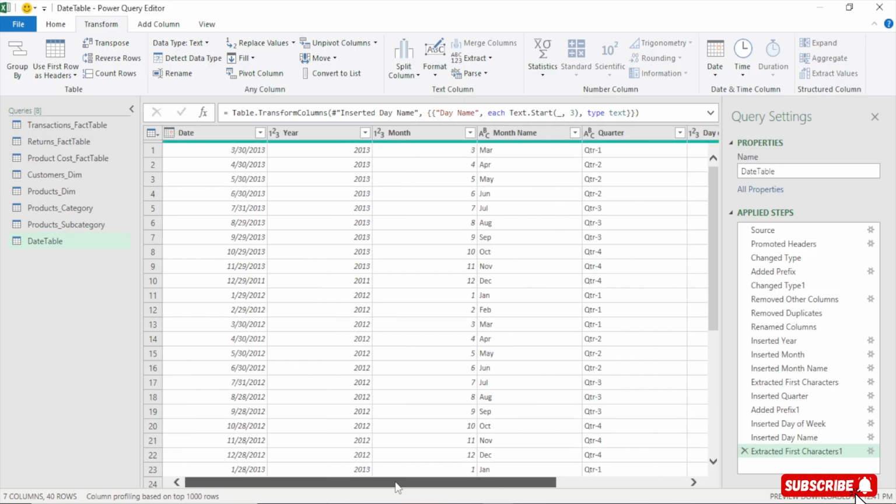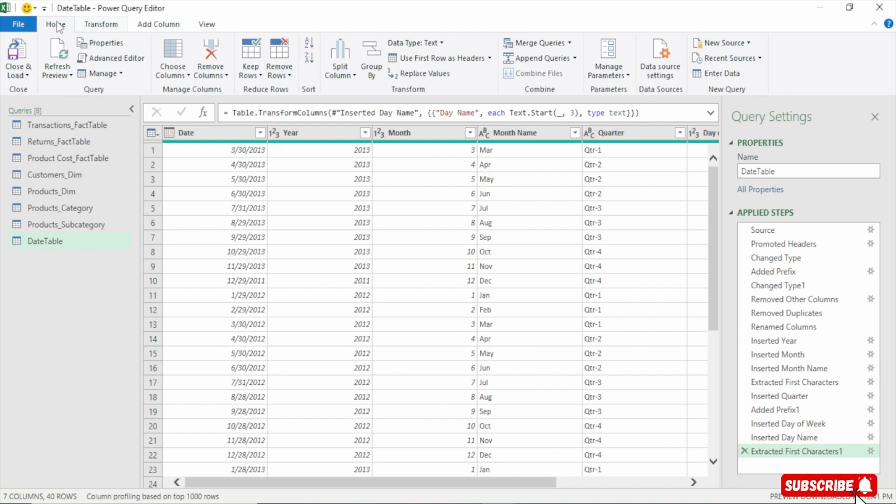So this is what our date table or our calendar table will be, that we are going to use for time intelligence analysis. Perfect. So I think we are done here. So in order to go back to our normal Excel, just come to home, and then on home you see close and load. When I click on the drop down, we have close and load, and then we have close and load to.